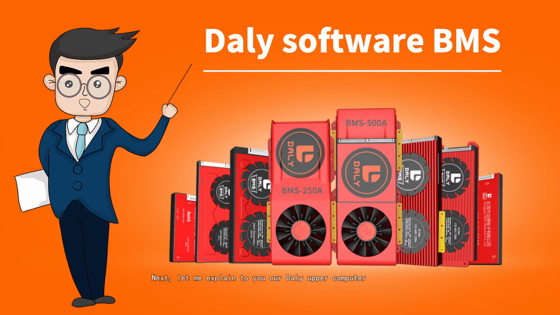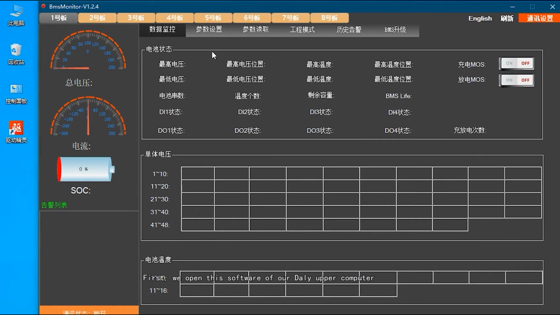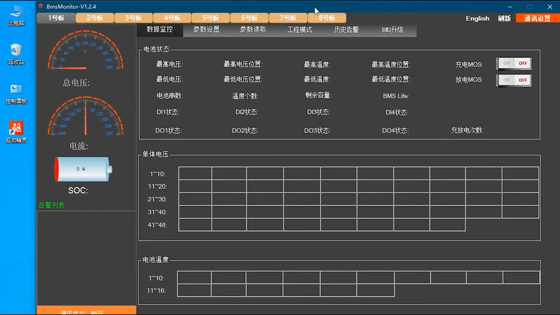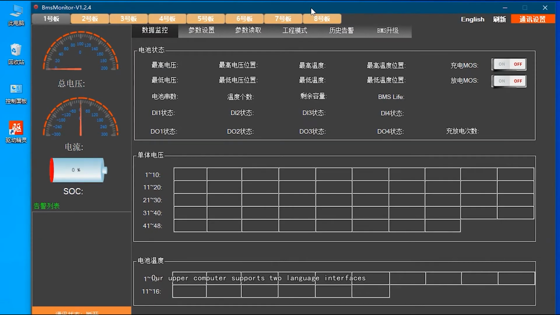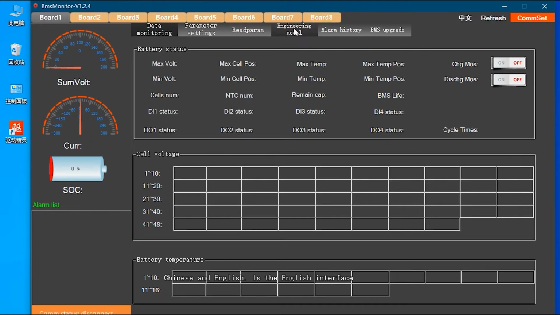Next, let me explain to you our Daly upper computer, which is an interpretation of a page after the smart protection board is connected to the computer. First of all, we can connect to our computer through UART, 485, CAN, and other serial communication. First, we open this software of our Daly upper computer. Our upper computer supports two language interfaces, Chinese and English. This is the English interface.